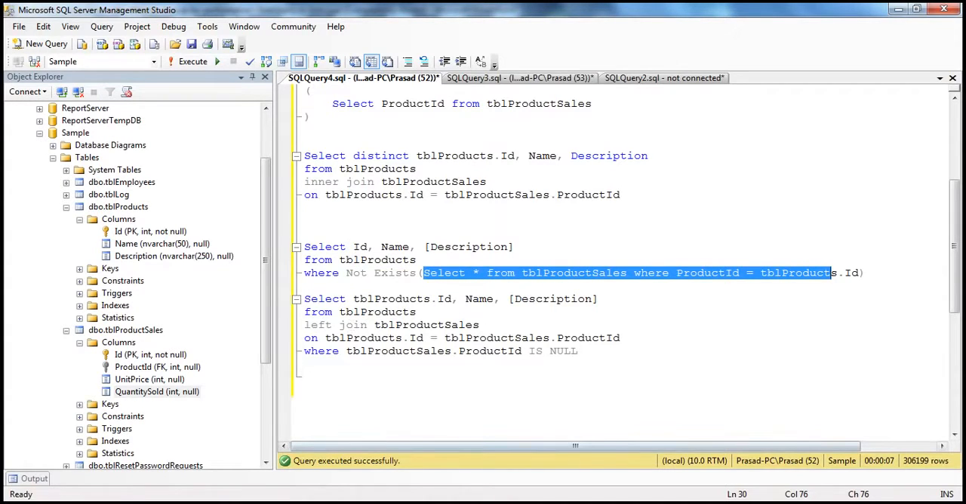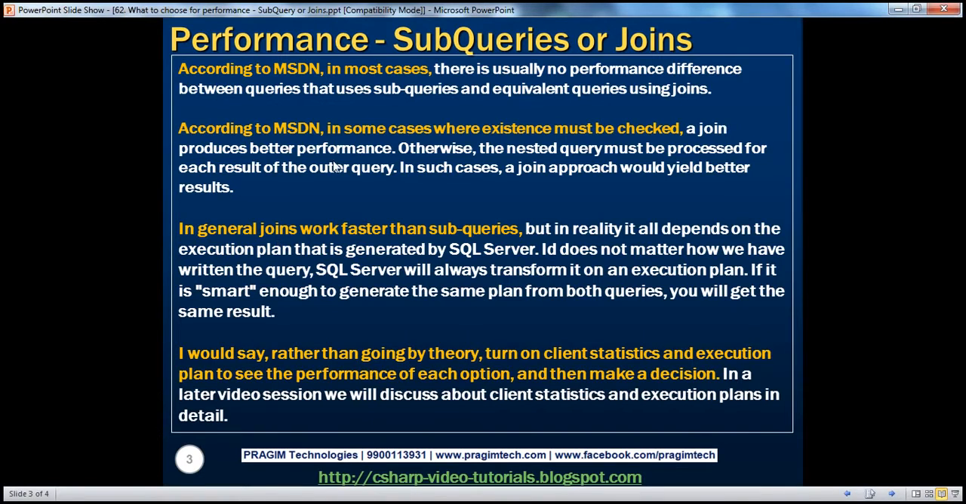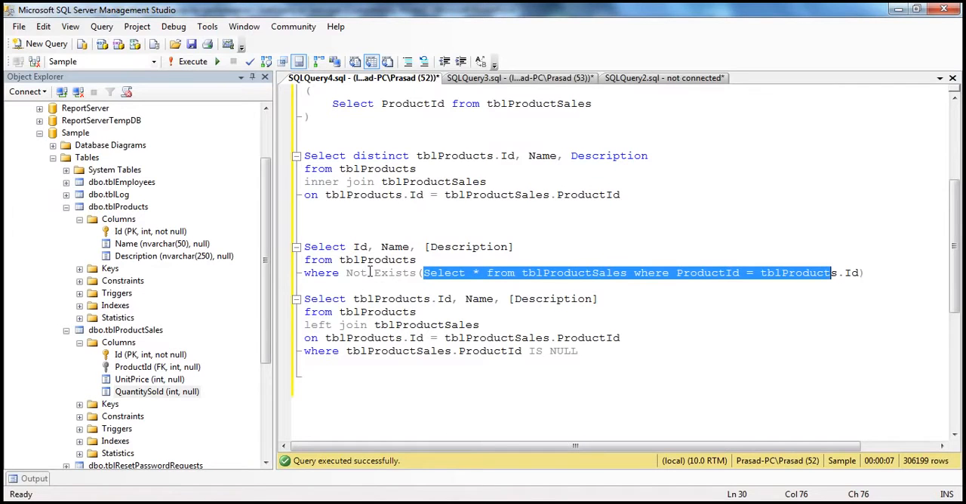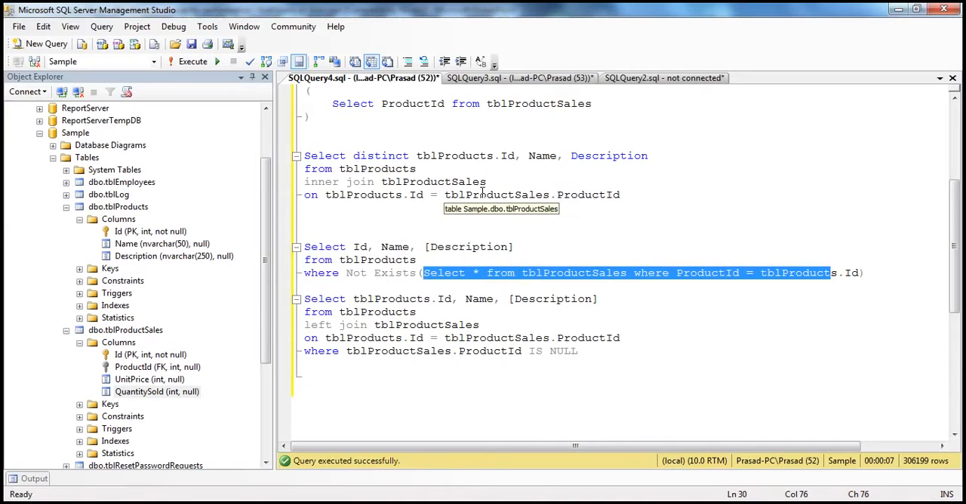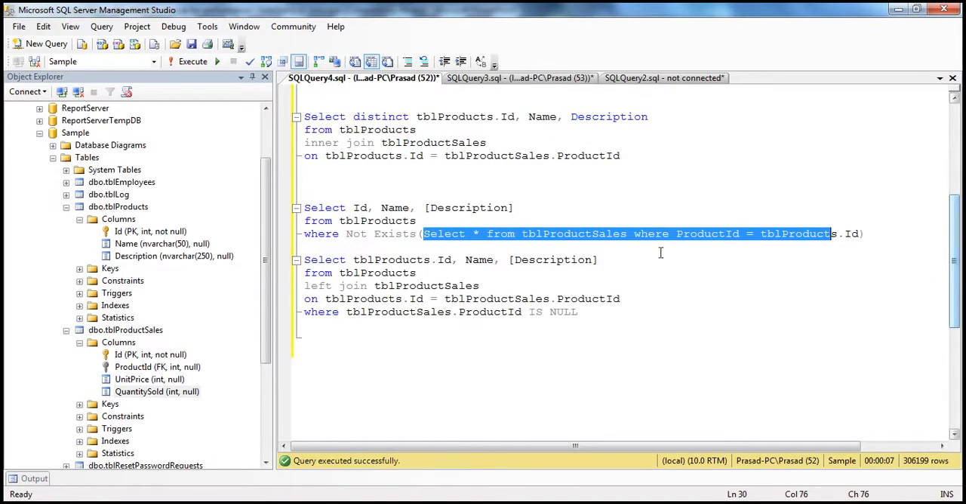So in these cases, look at this. According to MSDN, in some cases where existence must be checked, so here we are checking for the existence using the exists keyword, the nested query must be processed for each result of the outer query. In this case, a join approach would yield better results. Let's see if that's the case. Since the inner query, that's our subquery, has to be executed for every row that is produced by the outer query, a join would actually produce better results. That's what MSDN says. But let's see what actually happens when we execute this query.